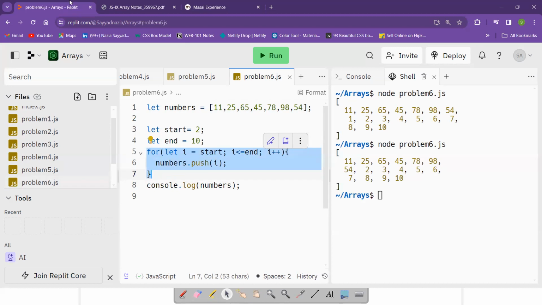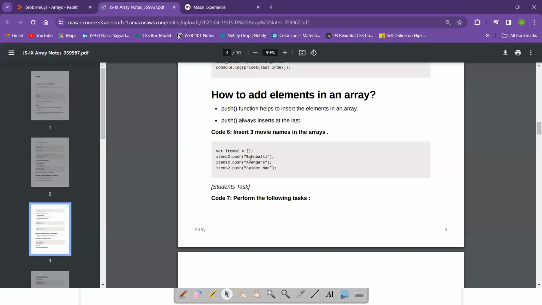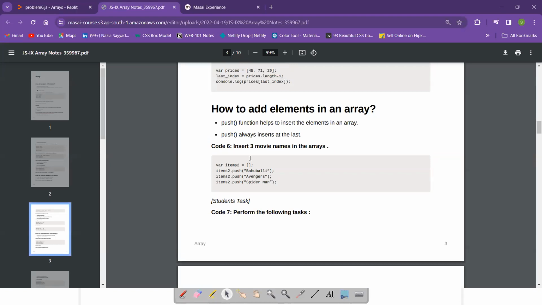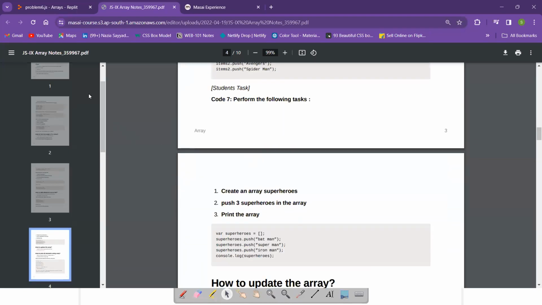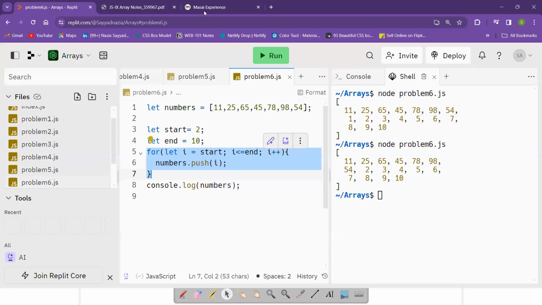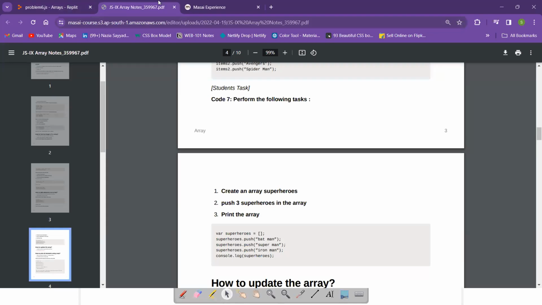Now, also, in the last class I told you. So yes, in this question you get to know how we use a loop with an array, right? Okay, let's move forward.